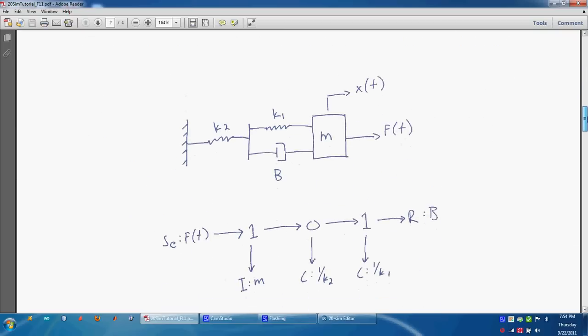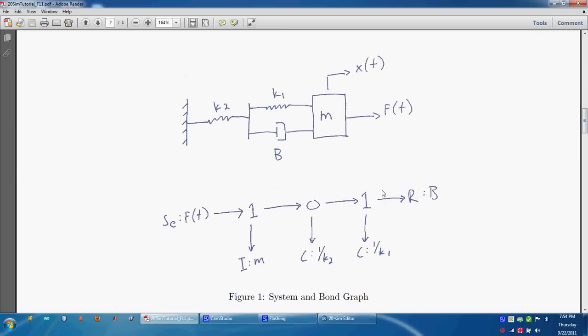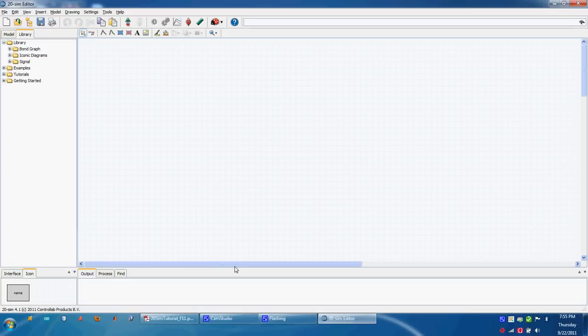So the system we're going to focus on is this guy here. It's got a bunch of springs, a damper, a mass, and we're going to work out this bond graph in 20sim, and then we're going to simulate it. So now let's bring up 20sim.